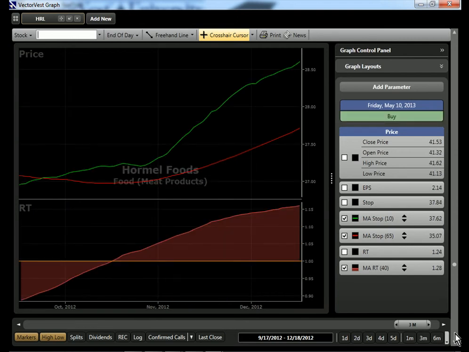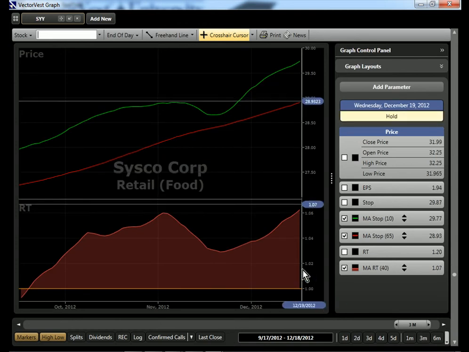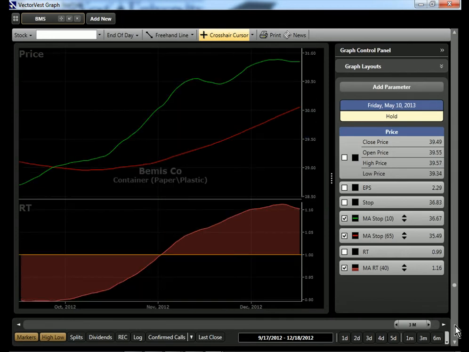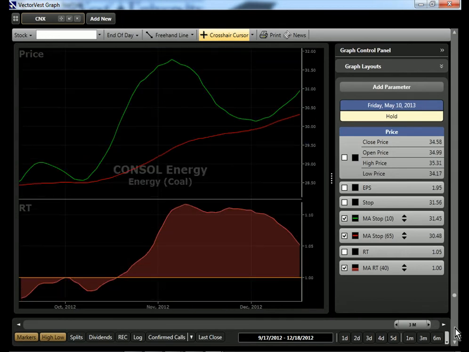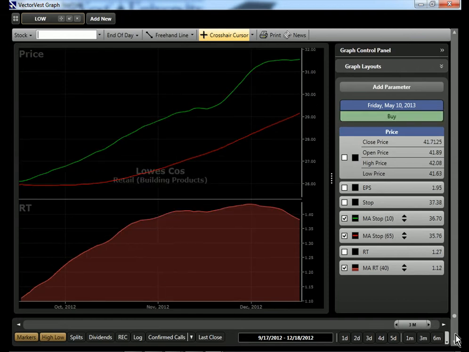Here we have HRL, also meets all 3 criteria. SYY, it does as well. We could see that the RT here was at 1.06, matching a 3-month high, so we can count this one as well. BMS is slightly off. AVY definitely meets all 3 criteria.